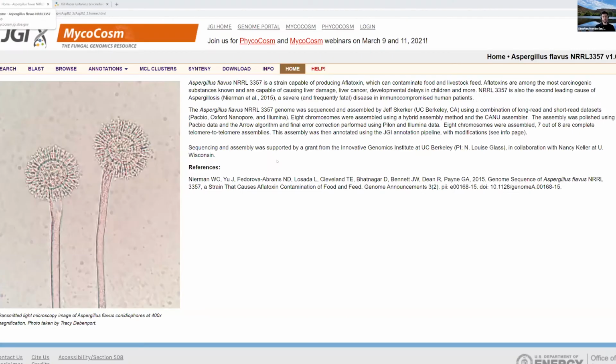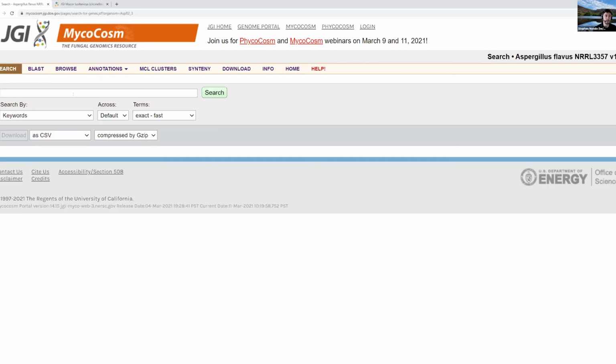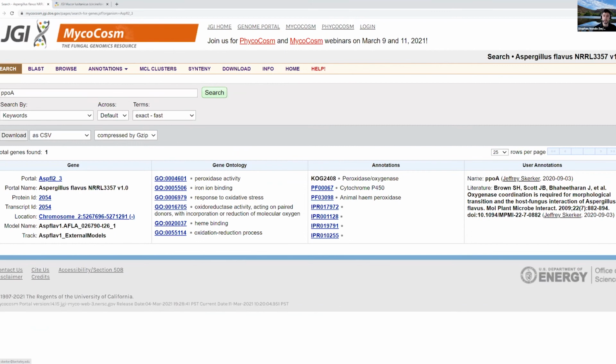This is one of our attempts to make a gold standard genome assembly and annotation. It's a complete chromosome level assembly. And so the research community here has done a lot of work trying to pair these genes that they know have a certain function with their names, so they're searchable by the community. So here's just one example. We can go to the search page and look for something like PPOA, and we'll get some information that our colleague Jeff Skirker loaded in with the name of the gene, and they put some literature in here where that name came from, which will make it very useful to search.